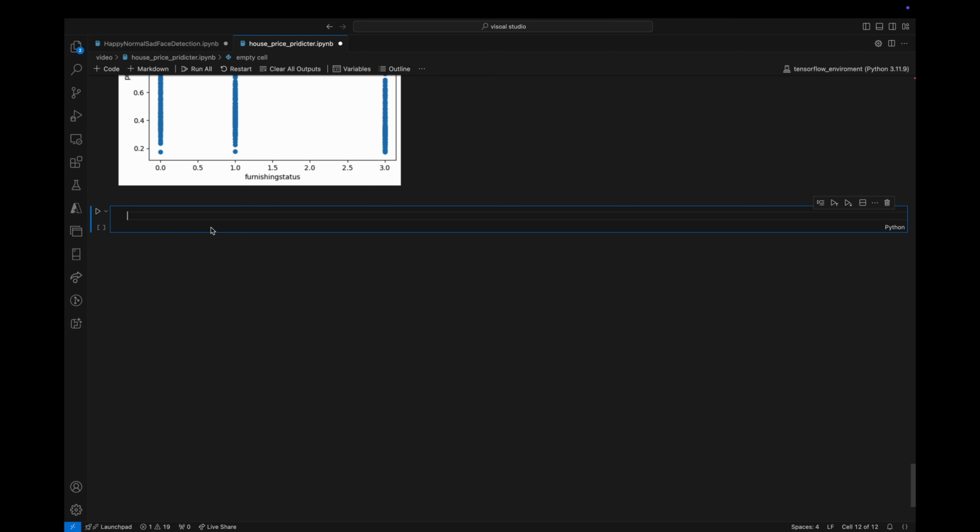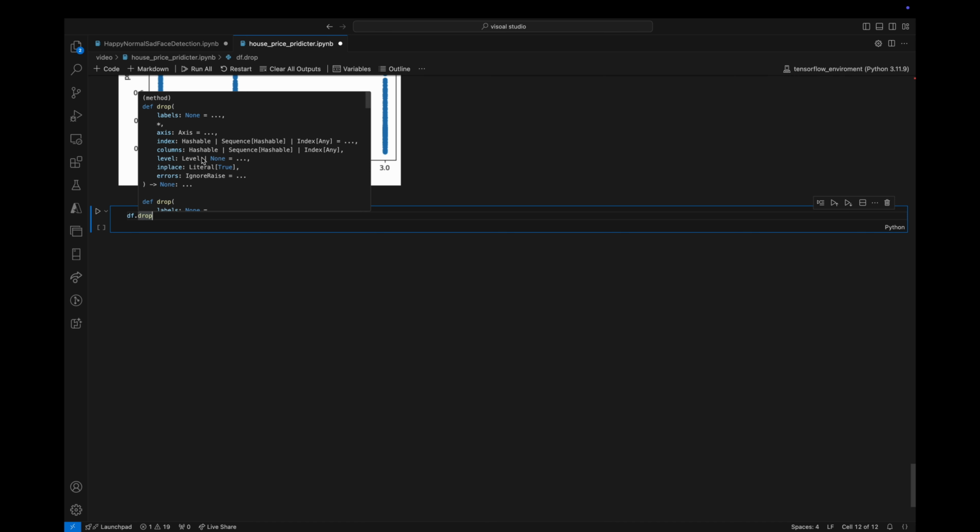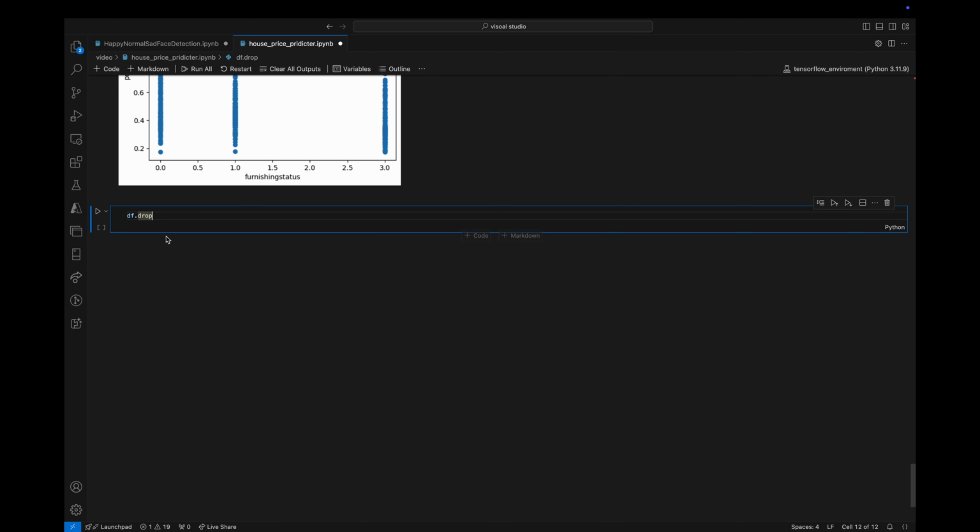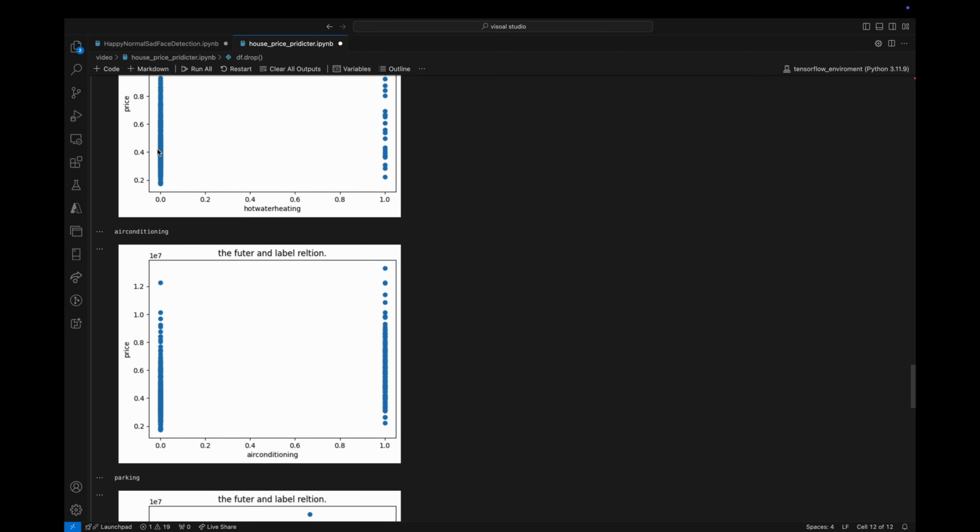Okay, it's a bunch of plots here. To drop our data we can just say df.drop, and let me see the example. It takes labels. We're going to take the column names, and we're going to drop those out.